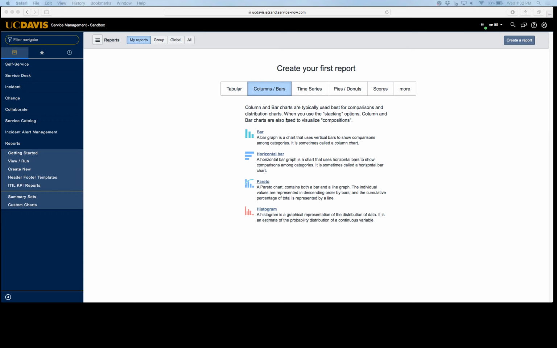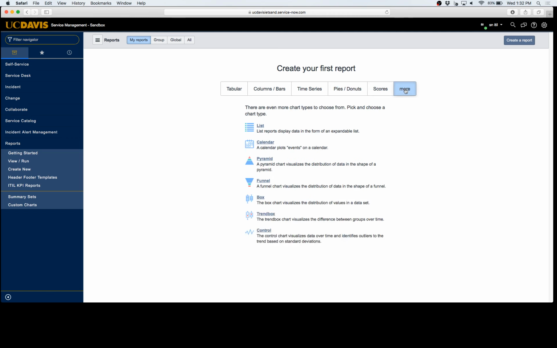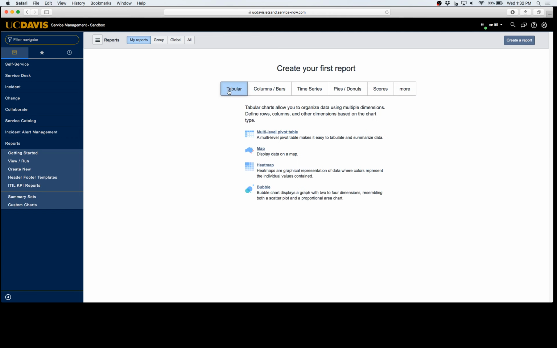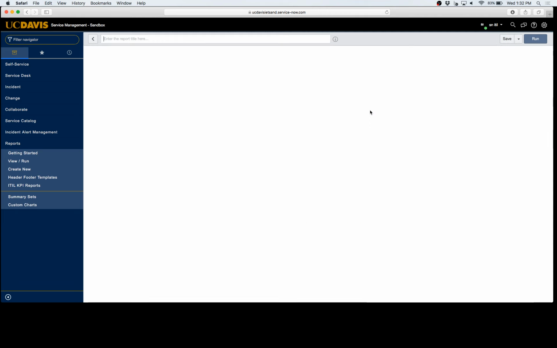Now, if you do not have any reports, this is what you're going to be presented with. It's an interesting kind of tabbed breakdown description of what all of the different types of reports are. Now, you can access this information later. We'll show you that. Let's just get started. I'm going to choose a real simple one. We're going to go with a bar graph.